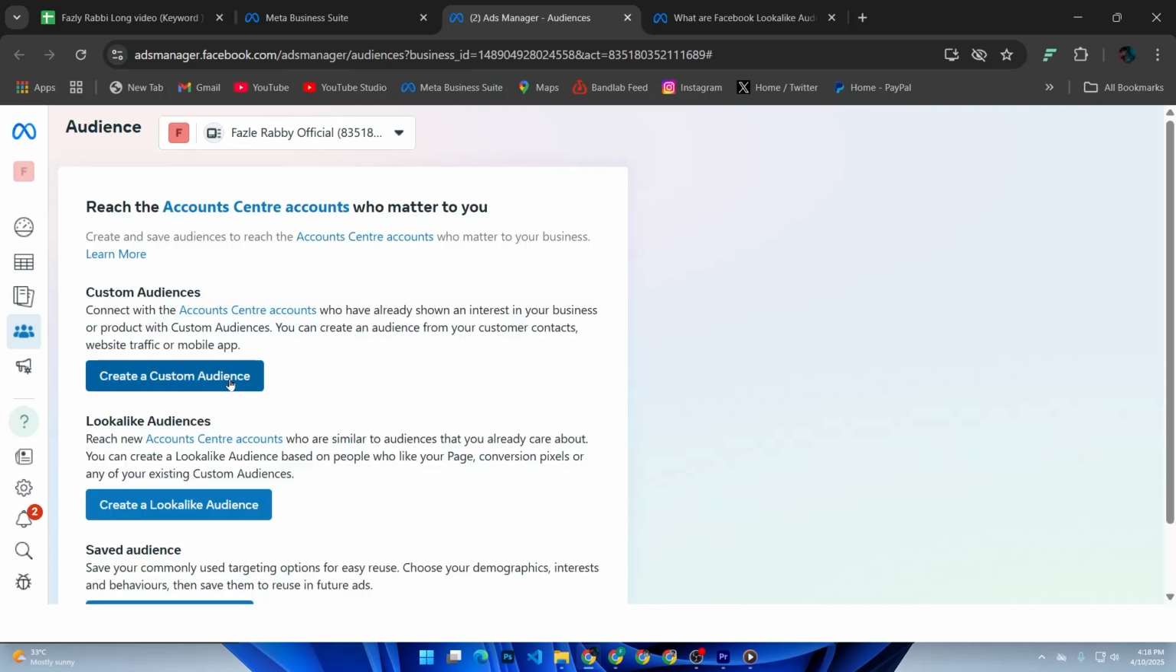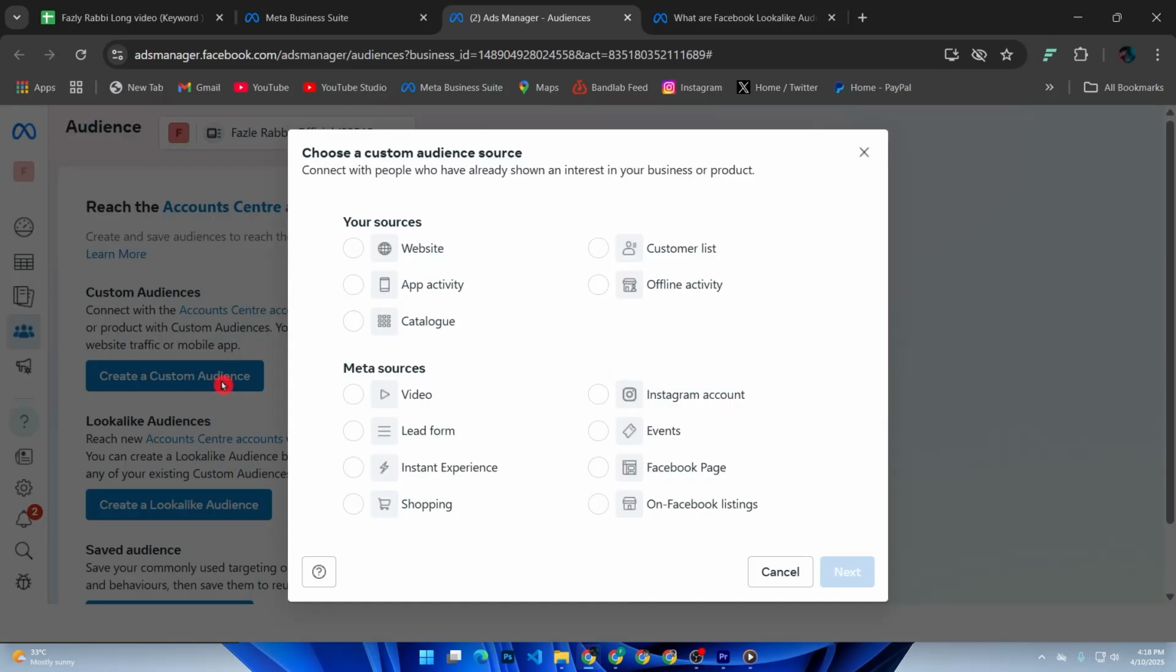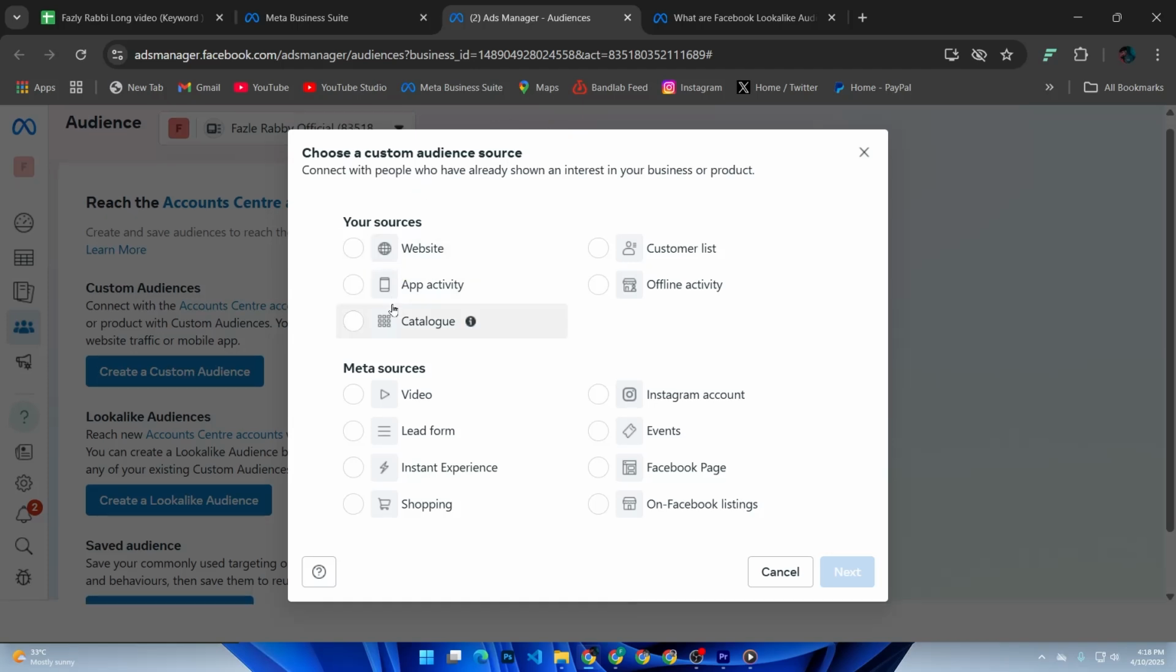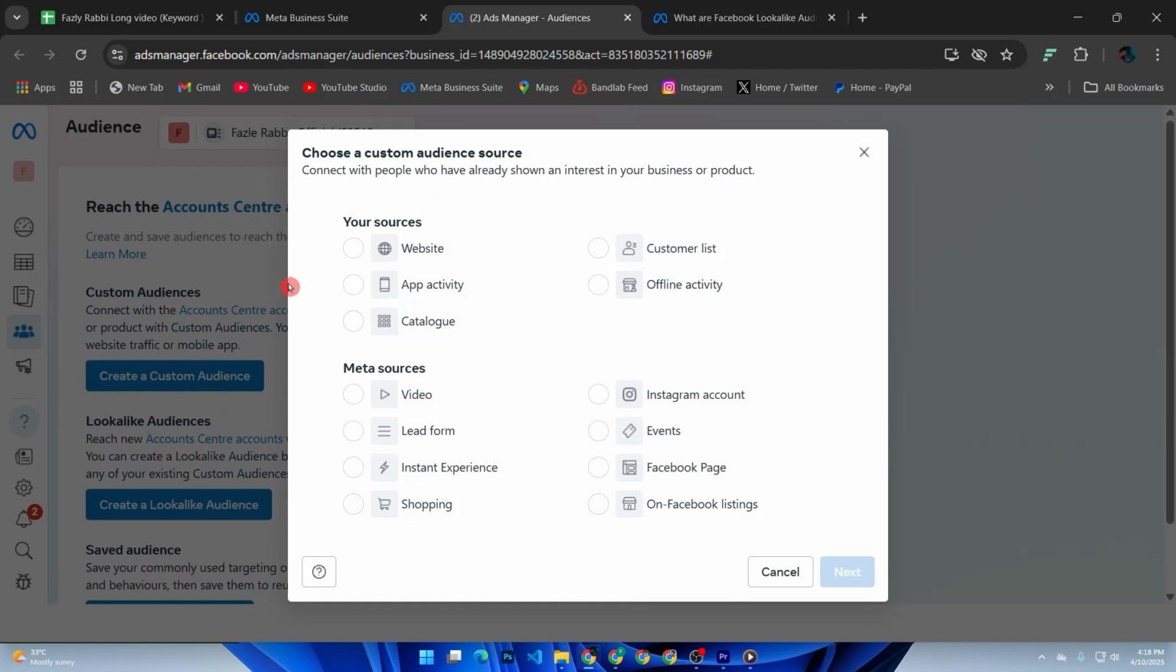Before you create a lookalike, you need a source audience. Click on Create a Custom Audience. You can use data from website visitors if you have set up the Meta Pixel, your customer email list, people who watched your videos, or anyone who engaged with your page or Instagram profile.